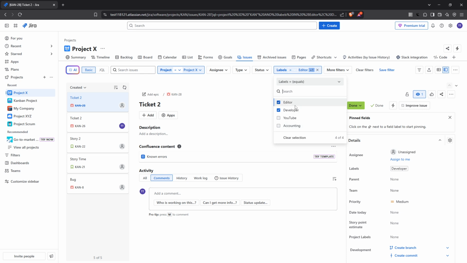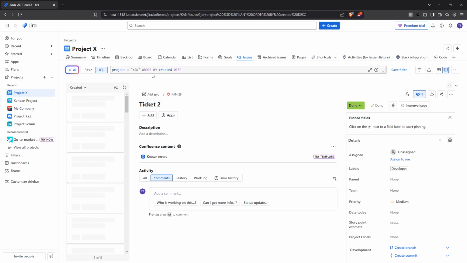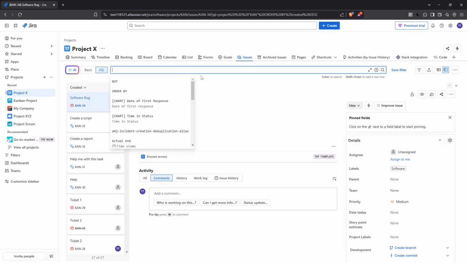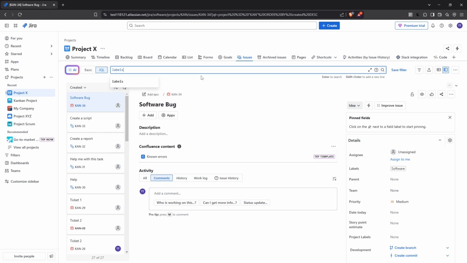Moreover, it's worth noting how labels can be integrated into JQL for those who prefer working with queries. The JQL operator for labels lets you conduct precise searches using simple queries. For instance, if you're keen on finding all issues tagged with editor, simply input the query labels = editor. JQL elevates your filtering capabilities and offers a powerful way to tailor your searches precisely.